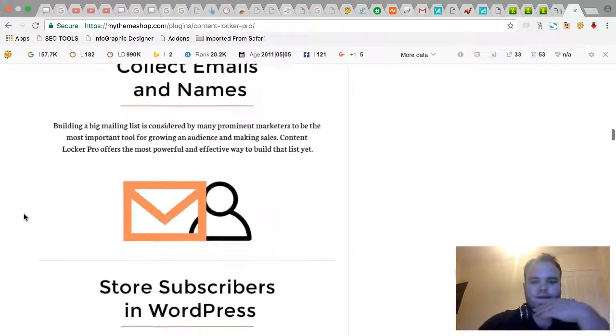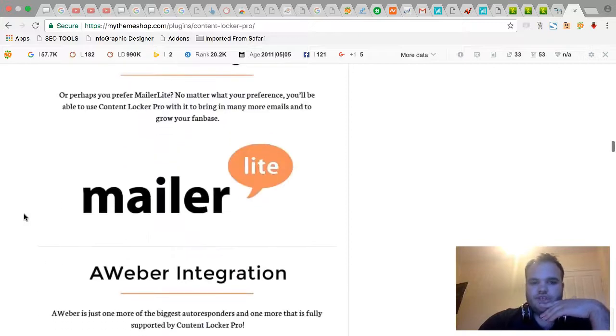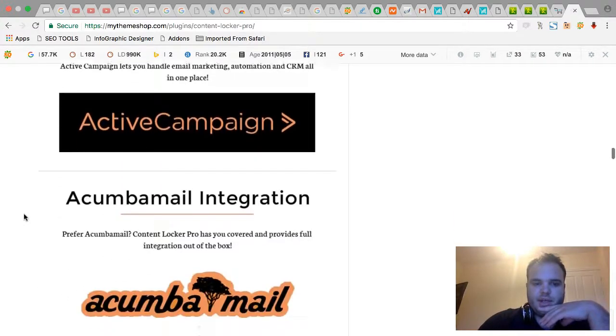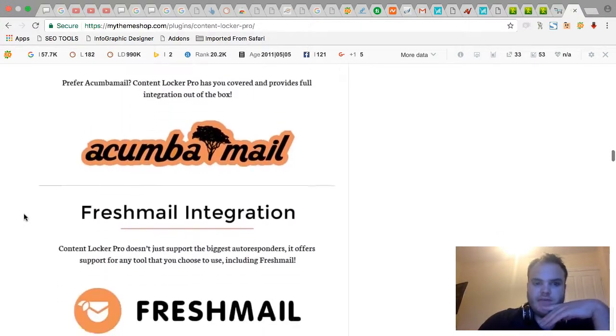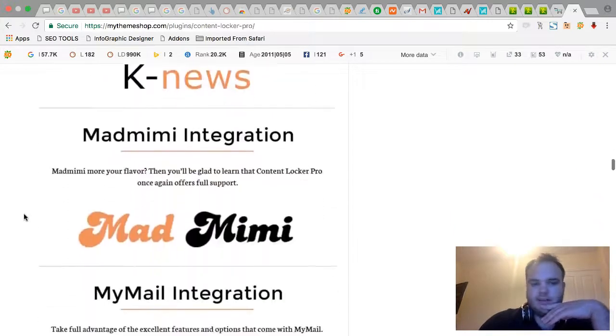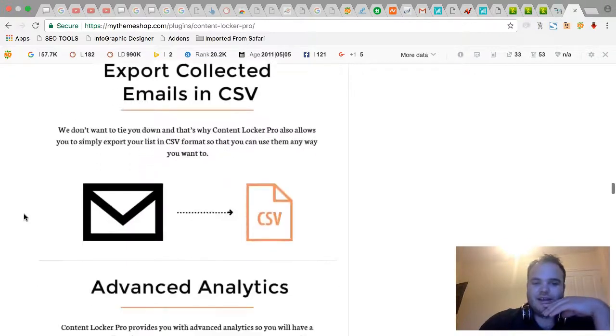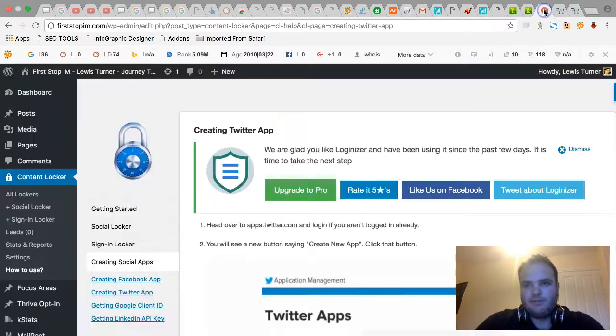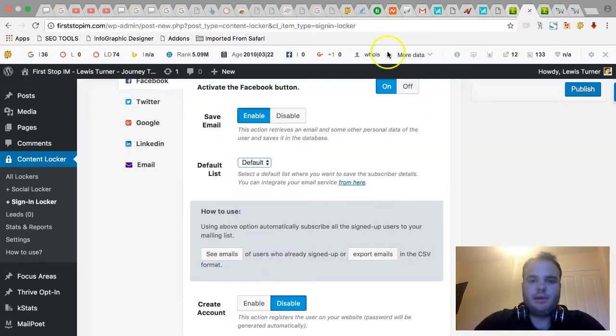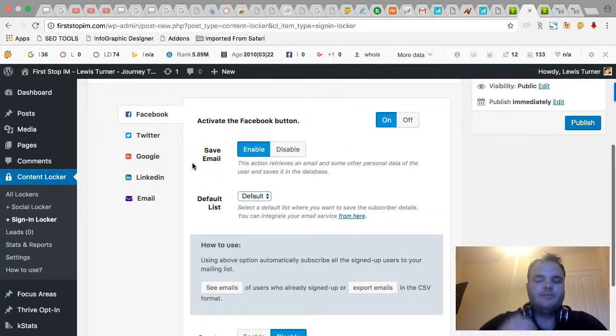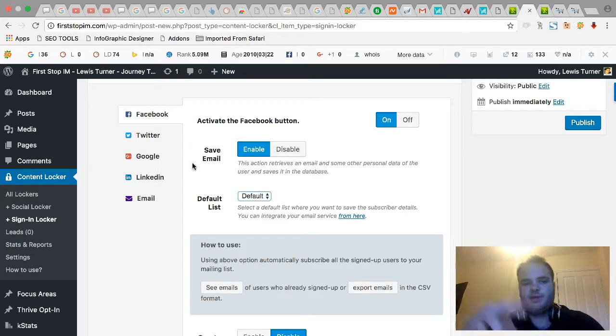Where are we? Somewhere down the bottom. MailChimp, MailerLite, Aweber, ActiveCampaign, whatever that one is, and GetResponse. Loads and loads of them. SendGrid, Sendy, lots of different email marketing platforms. So if you want to build an email list and you just want to block some content and get them to sign in with their Facebook account, their Twitter account, Google+, LinkedIn, or even just their email address, they can unlock this content by doing that, which is obviously quite a cool feature.